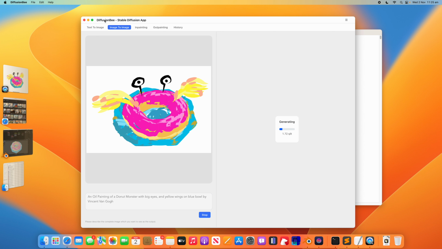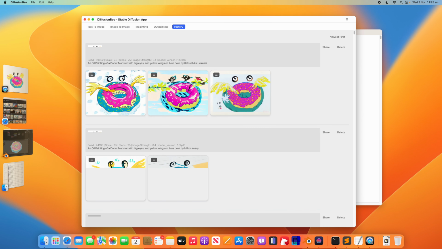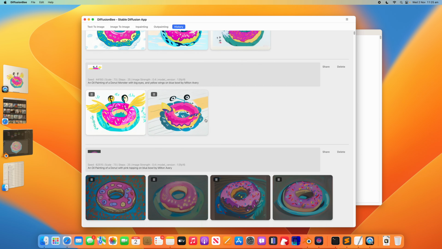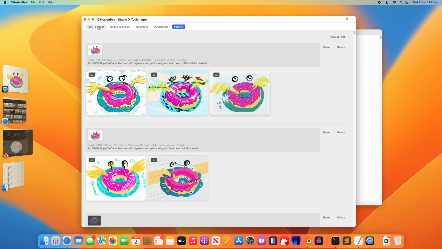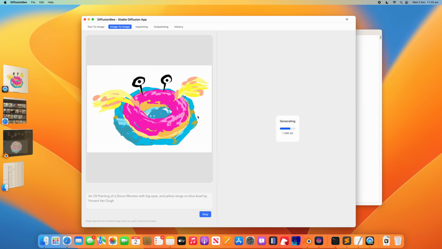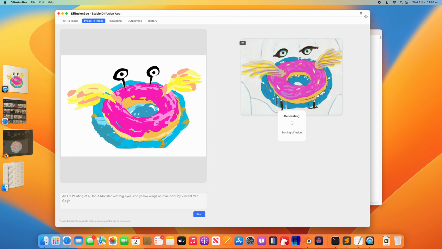The nice thing about Diffusion B is that you got a history, and whatever you created, it's gonna be there. Including the prompt and whatever variations and seed. So it's a good idea to always keep a note of what you're creating when you use AI.